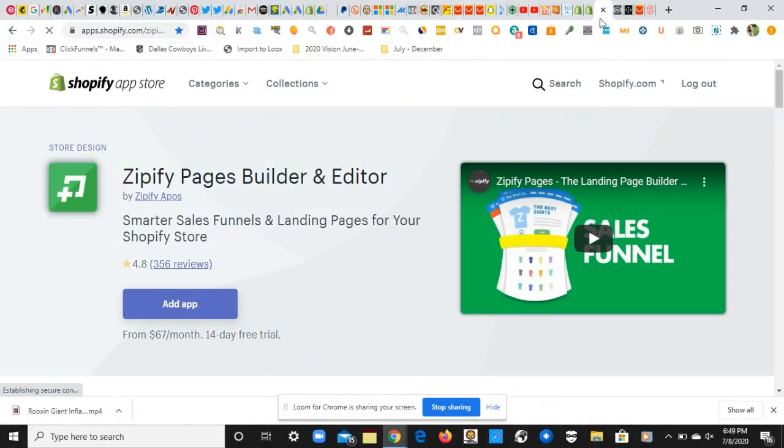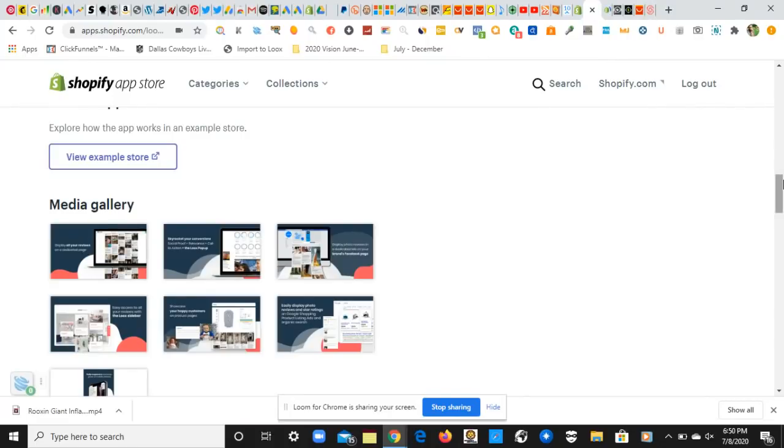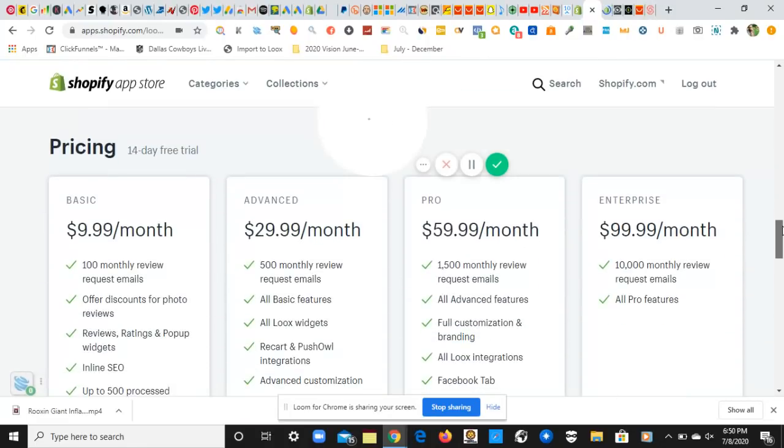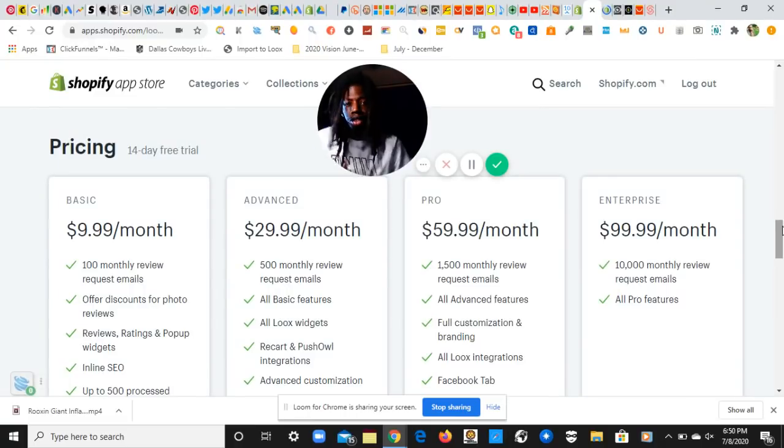Before I move on, the Luke's app is $10 a month. Now they do have other plans available. They have $10, $30, $60, $100. I'm personally using the $30 plan myself, but depending on where you are on your journey, you choose what's best for you. But if you're just new and just getting started with Shopify, the $10 plan is more than enough to help you get started and help you generate more sales for your Shopify store.